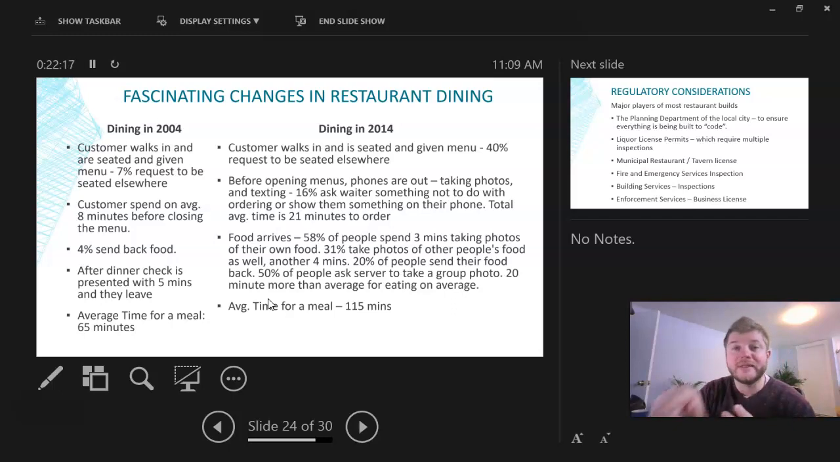Now, they move only 10 years ahead. So this is almost another 10 years from the stats I'm looking at. So customer walks in and is seated, given menu, 40% of the time they want to go somewhere else. Before they open their menus, their phones are out, they're taking photos, they're texting, they're not really paying attention. It might take them 21 minutes by the time they order their actual food.